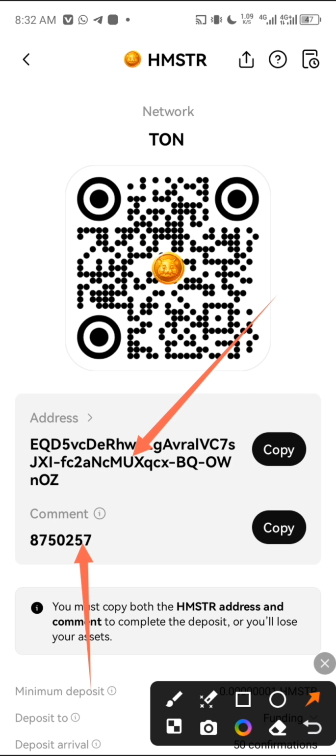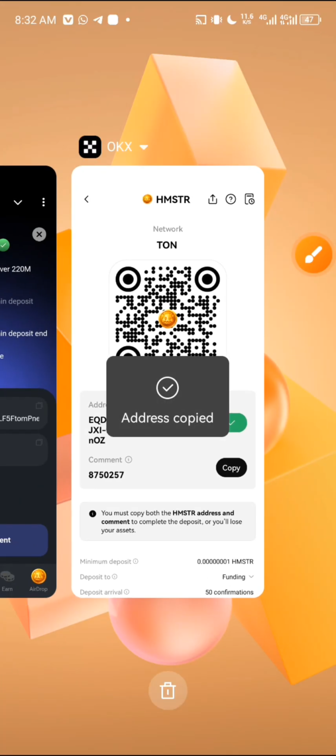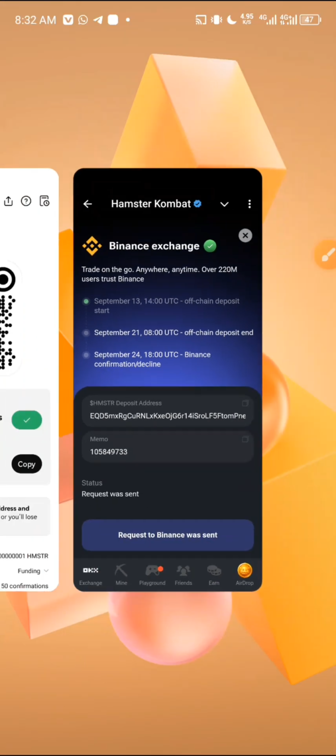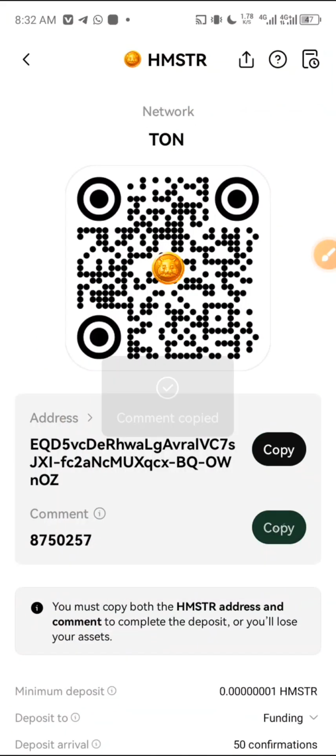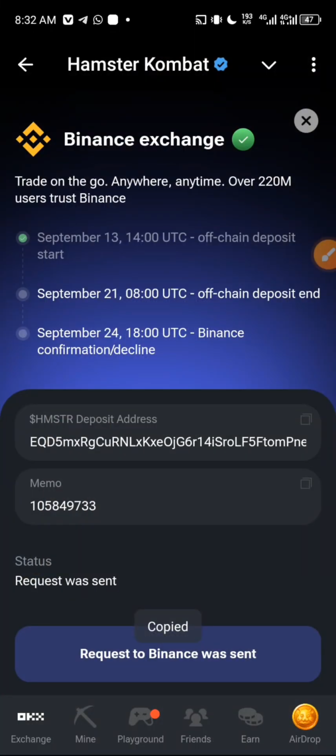Hamster calls it memo, OKX calls it comment. All you have to do is copy the address, come to the Hamster section, and paste it. Back to OKX, you copy the comment, then paste it at the memo section in Hamster. That's all. All right, so what about Bybit?